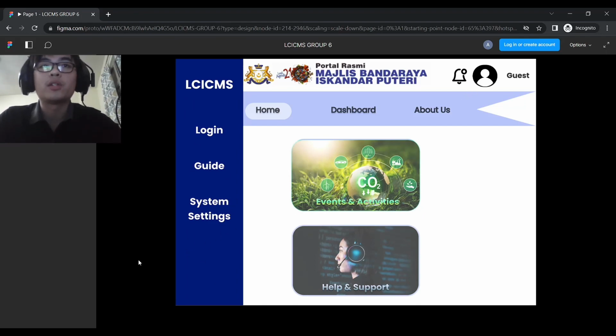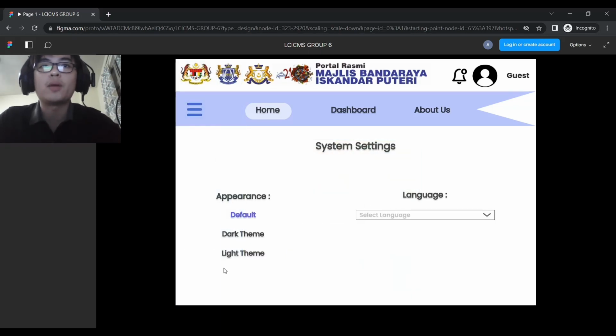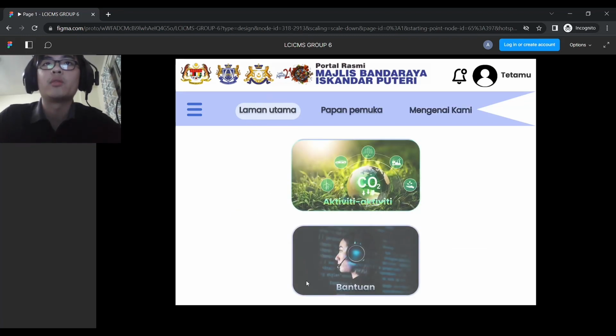If we want to change the language, we can click the system setting. The appearance comes up at the left, and we can choose the dark theme, light theme or default. Here we can choose the language, Bahasa Melayu or English. If we want to choose Bahasa Melayu, we click it. It will redirect back to the main page in Bahasa Melayu. That's all from system setting.